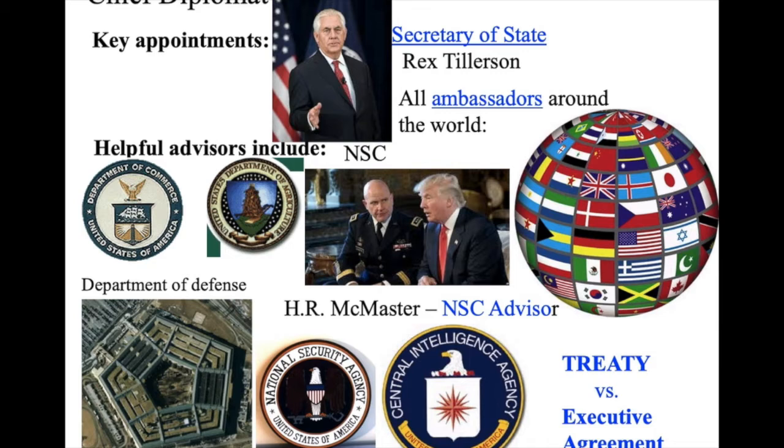Now, the thing to keep in mind here is a treaty has more long-term lasting impact because it's between two peoples. Somebody would have to violate the treaty to make it essentially dissipate.